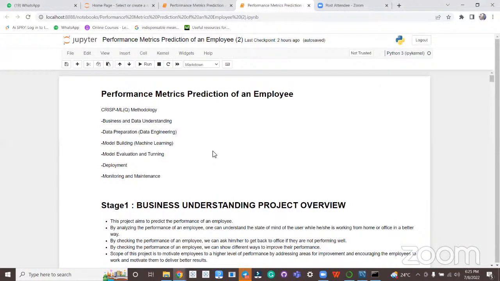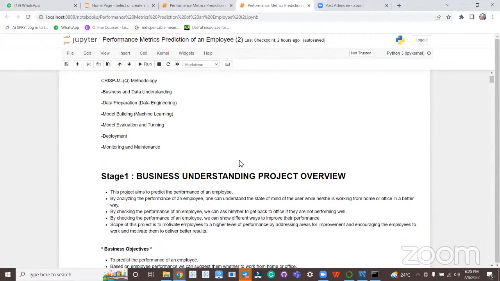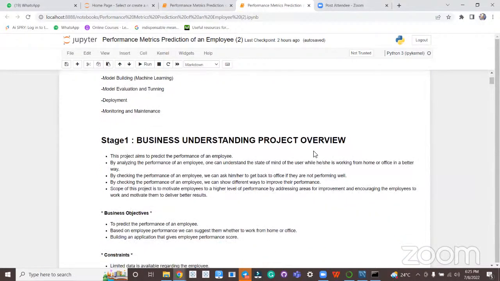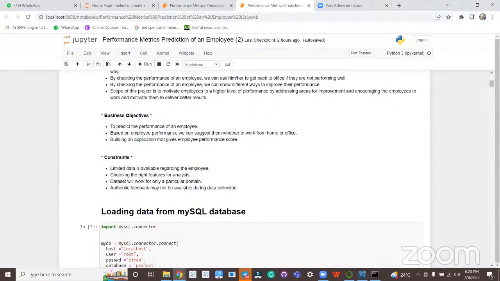All right. So you can see the Jupyter notebook there. We followed the performance metrics prediction model. This is the model that we had to develop. And we used the CRISP-ML methodology, which has 6 phases, starting with business understanding. The objective for our project is to predict the performance of the employee so that we can use that information to proactively take decisions with respect to motivating the employee whose performance is declining.